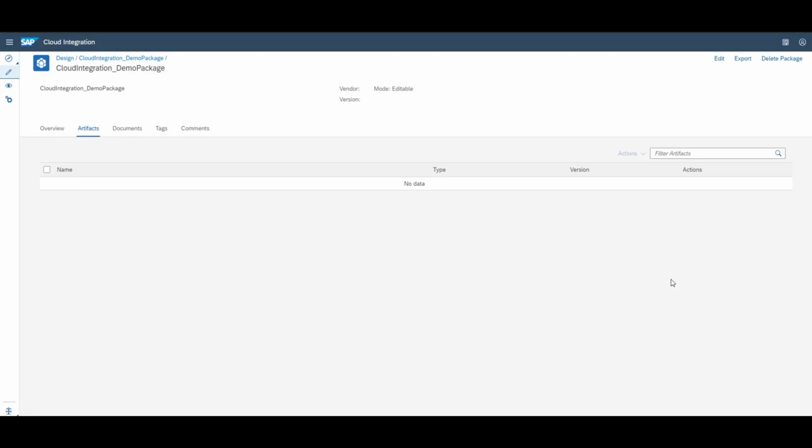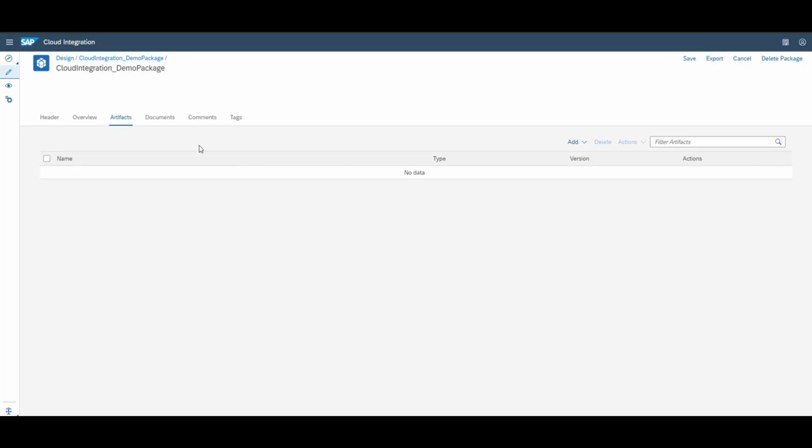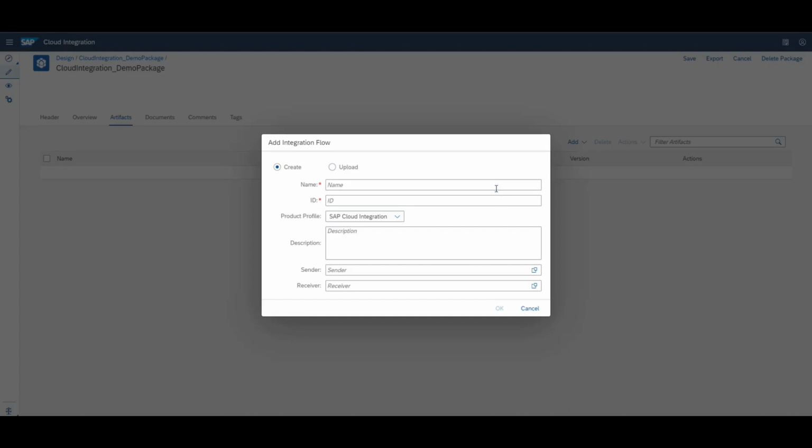Come to your integration package, click on Edit. Under the Artifact tab, click on Add. Select Integration Flow from the drop-down. Put a name to your artifact. I have given the name as on-premise underscore OData service. Click on OK.